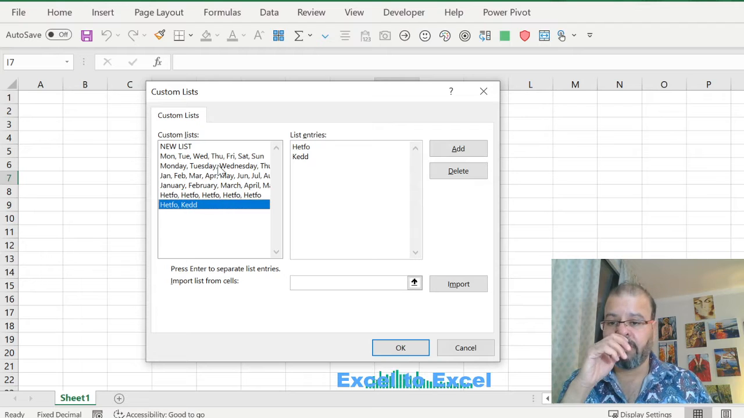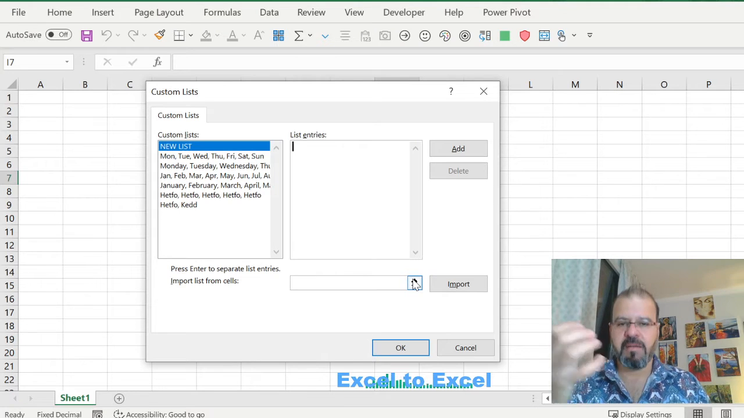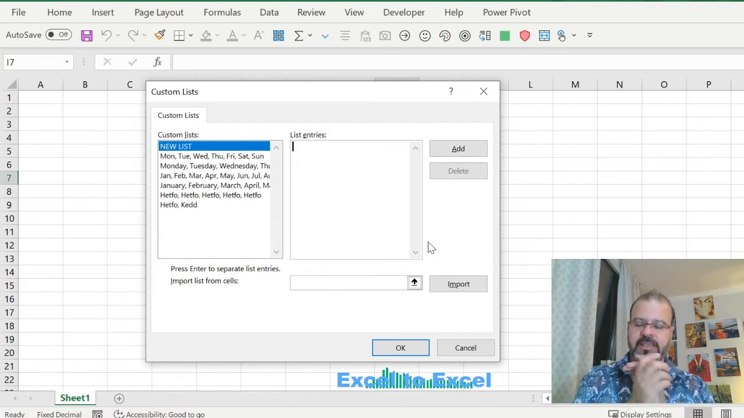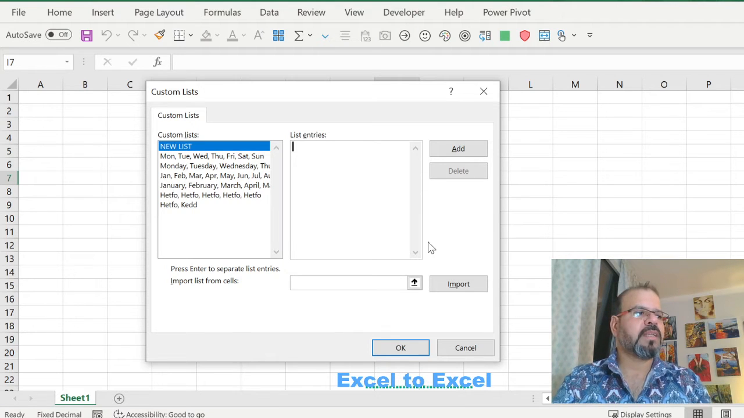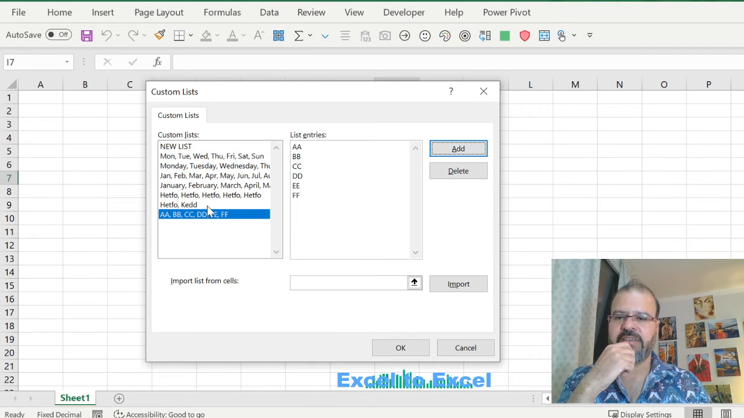Let's start our own new list. When you're asking for a new list, you have to create entries here. You can also create a list by importing something that is already available, so you can simply click on this and import the list. For example, you can add a list by saying AA, BB, CC, DD, EE, FF, etc. So let's add it. So we have a list added here already. We can make use of this particular list.